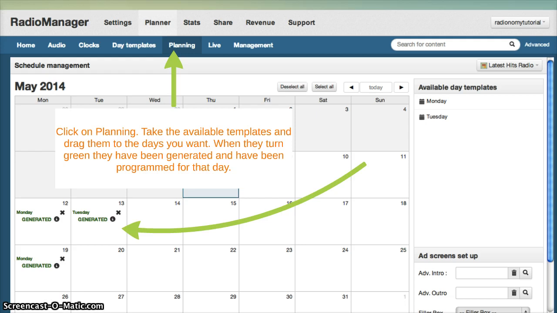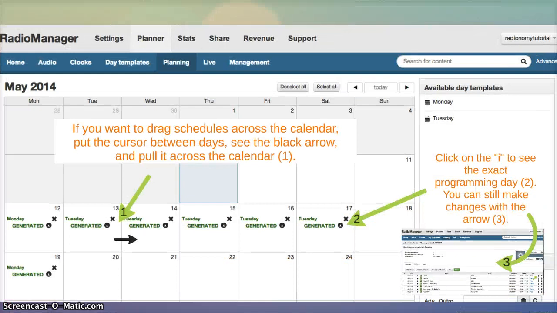You simply drag a day template onto a day, and as soon as it's generated, you know that day has been programmed. If you want to drag schedules across a calendar, put the cursor in between days and see the black arrow that appears. Simply pull it across the calendar to generate playlists across the week.